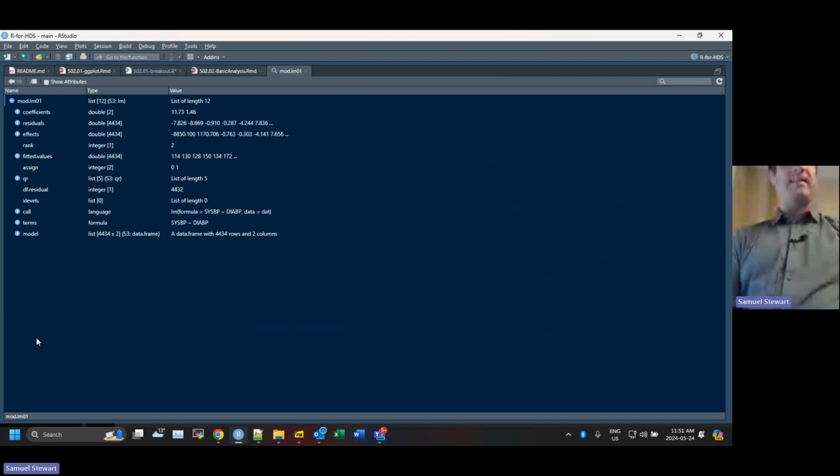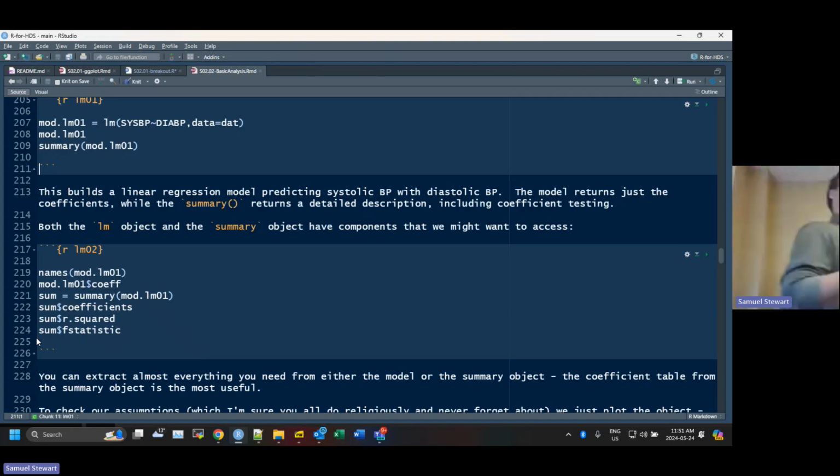The summary of the regression model is in itself an object. So if LM produces an LM object, summarizing it gives you that summary. But if we look at the object, it has its own components.